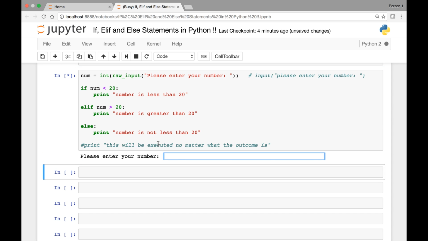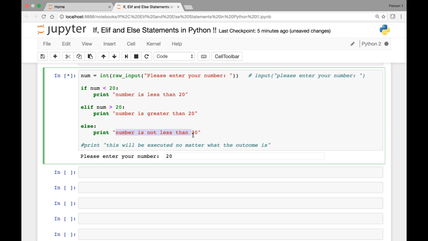Let's run this again and enter another number. Let's say 20. So none of the statements are checking whether the number is 20 or not. The first if condition is if number is less than 20, and then we have elif number is greater than 20, and for any other condition execute number is not 20. So when we run the statement, this last statement will be printed. Number is not 20.